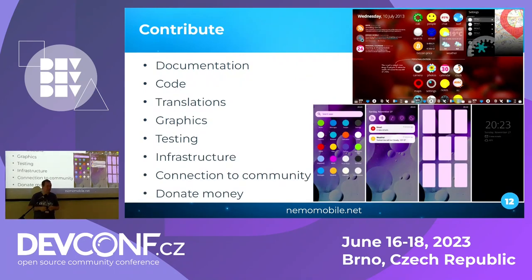We are happy if you contribute with something other than code. You can translate, you can make documentation. We are looking for user interface drafts to implement. So if you are a graphic designer, you can draw something for us, and we will be happy to try to implement that.